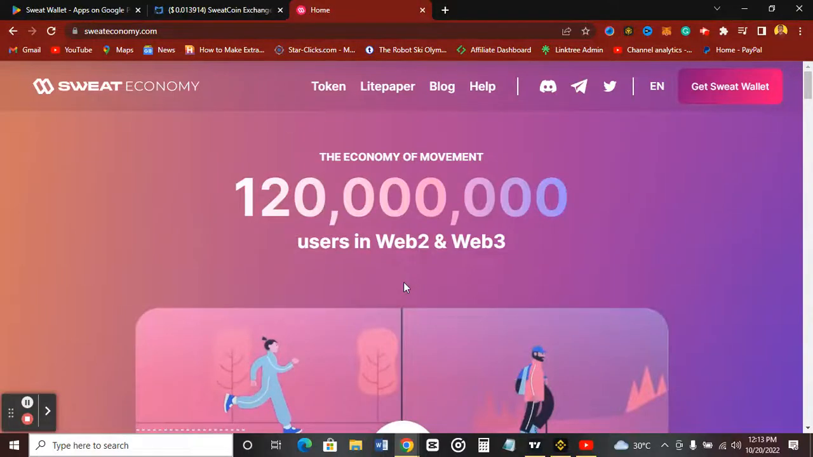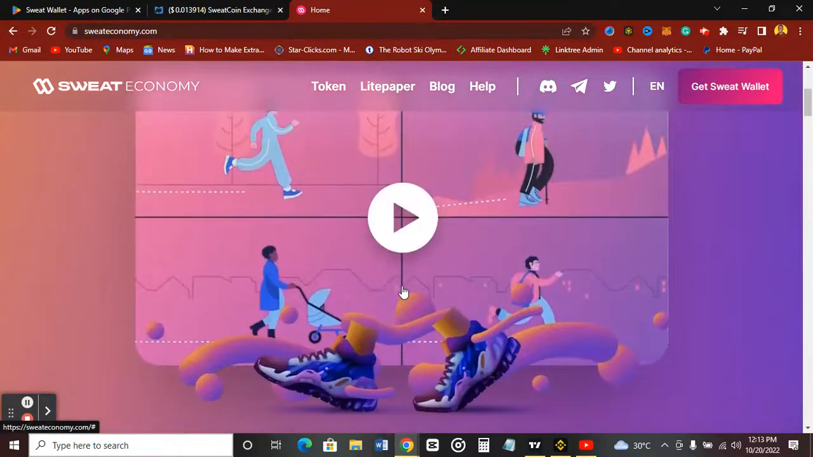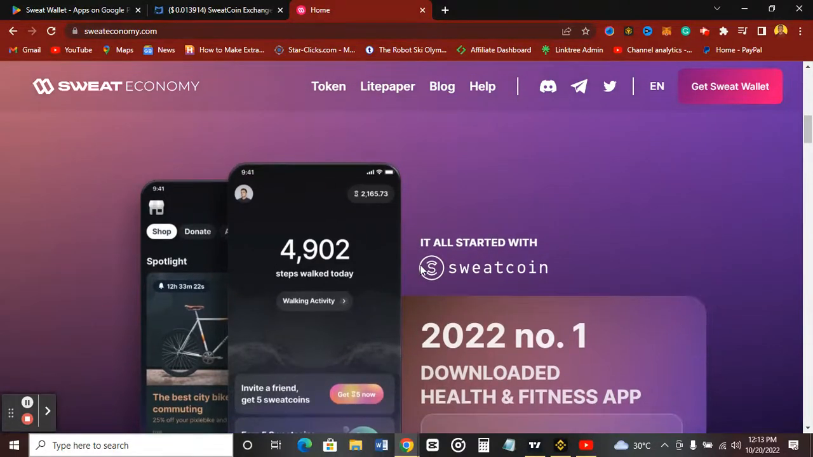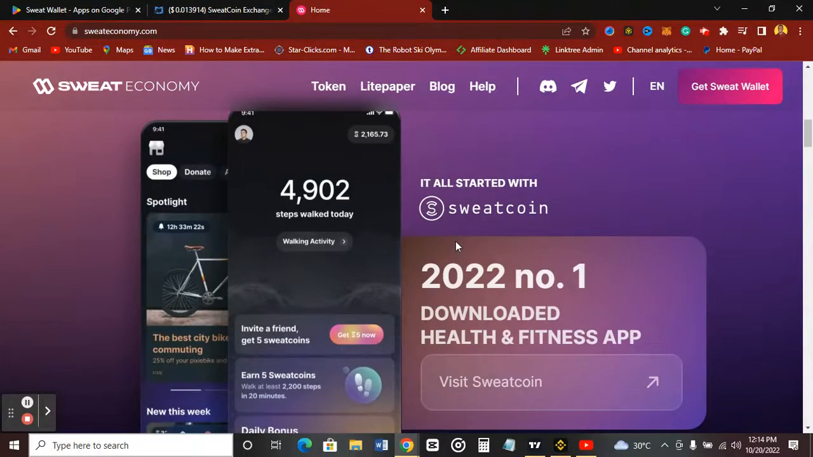Hi guys, in today's video, I'm going to be sharing with you how you can withdraw cash on your Sweatcoin app without referrals. I made a video last time explaining how to cash out from the Sweatcoin app, and I told you all that to be able to make withdrawals, you actually need referrals. But after some deep research, I found out that you can actually make withdrawals from the Sweatcoin app without referrals.